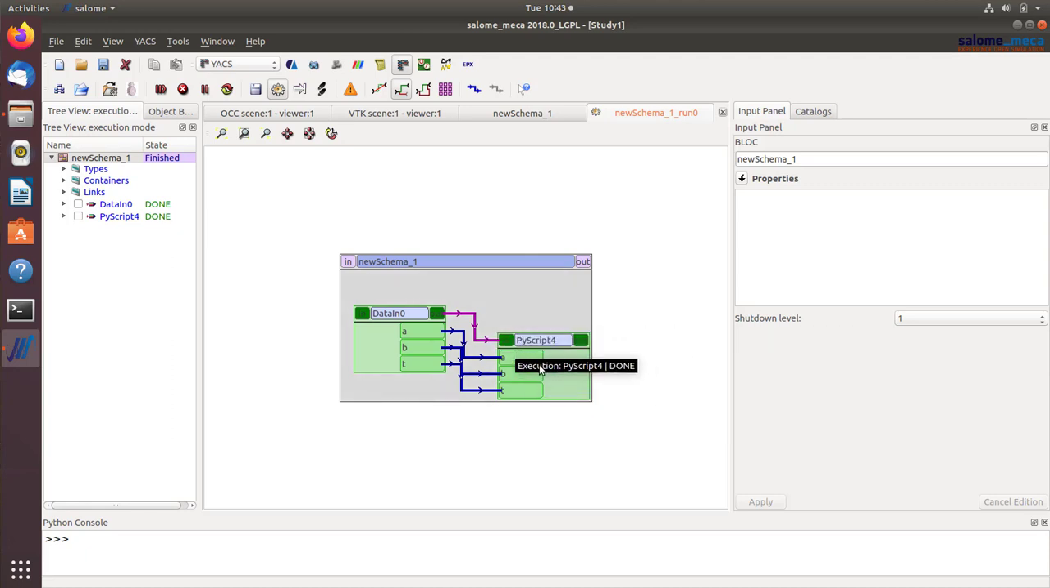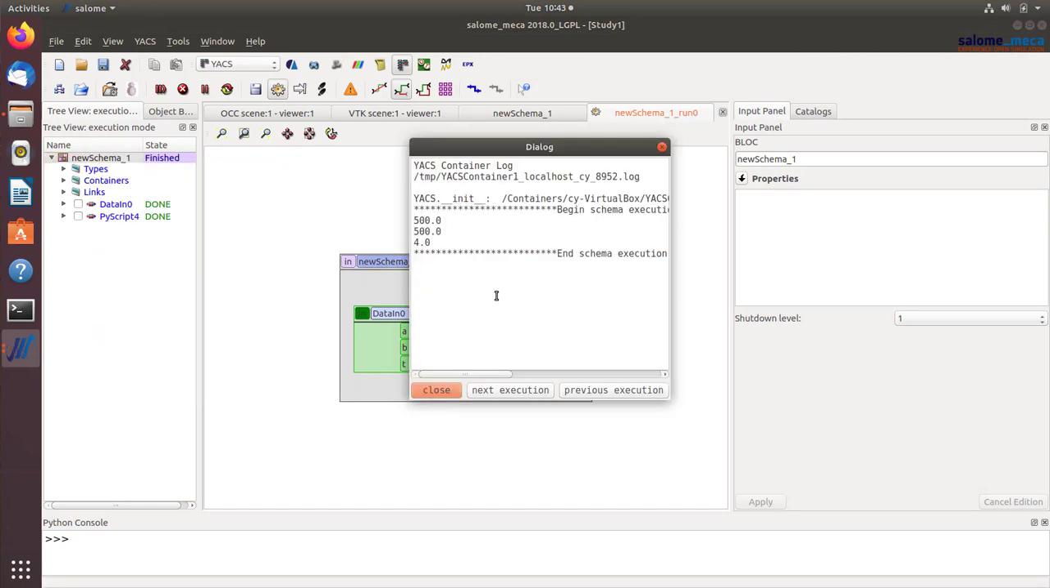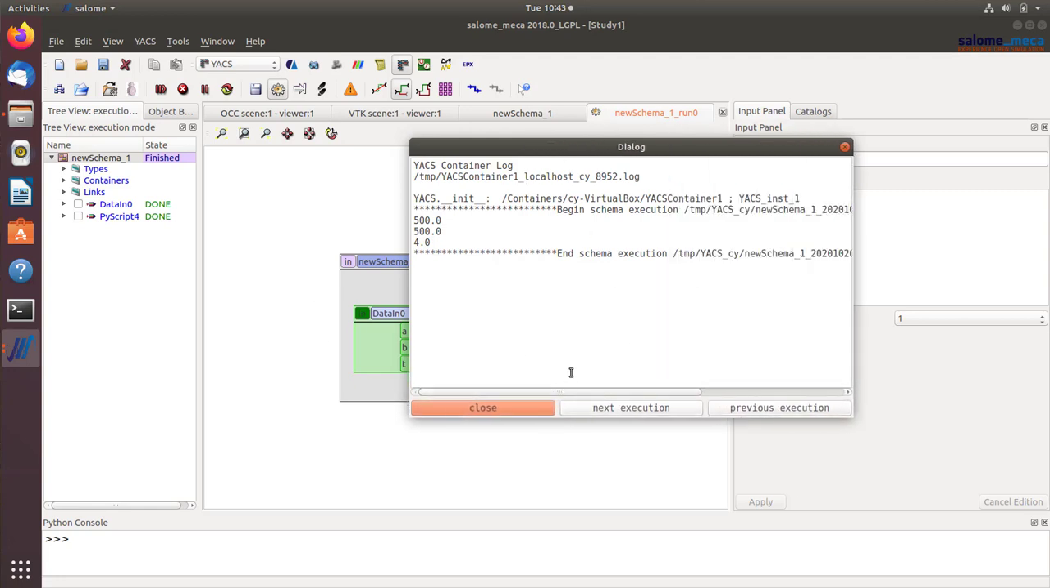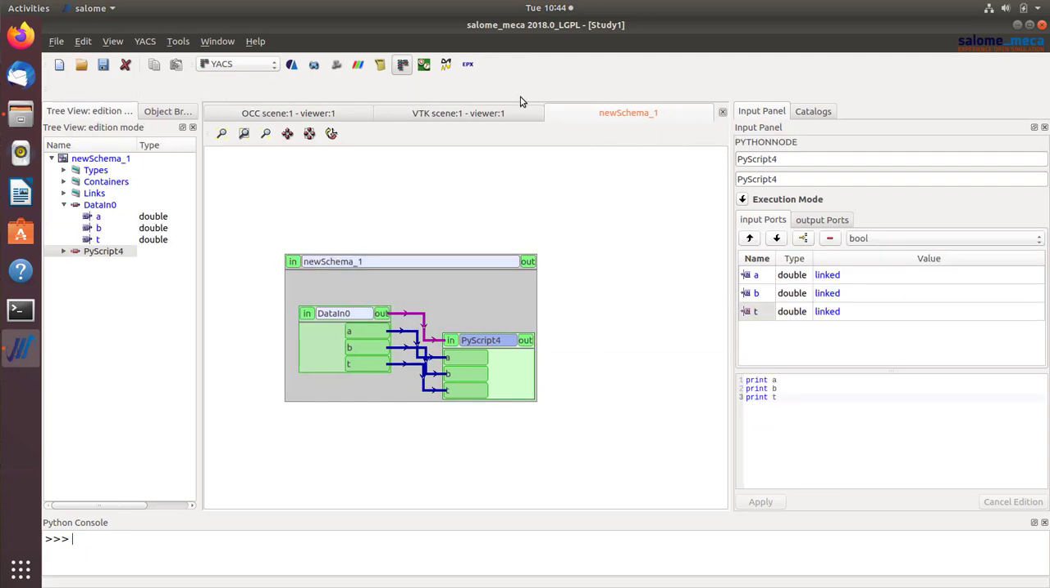But where is my output? Where is the print? You have to go to new scheme, right click, and there click on the YACS container log. And basically all what is executed within these containers will be displayed here. So we see that the values 500, 500, 4 are printed, which means basically that this code works. So now that you understand that this works like that, let's close this and go back to editing mode.